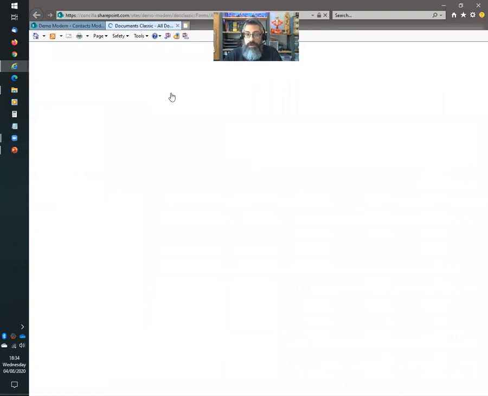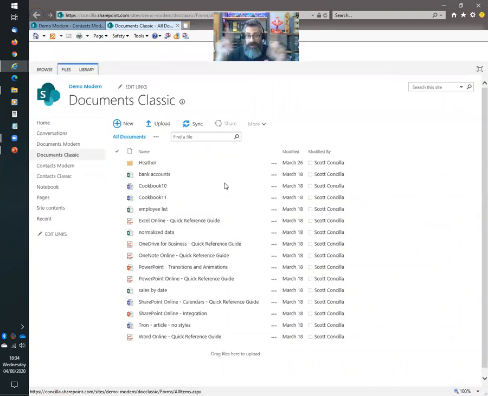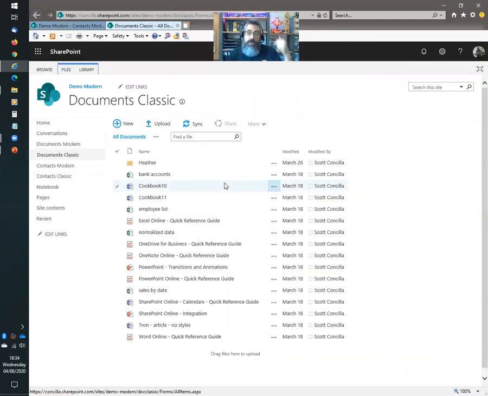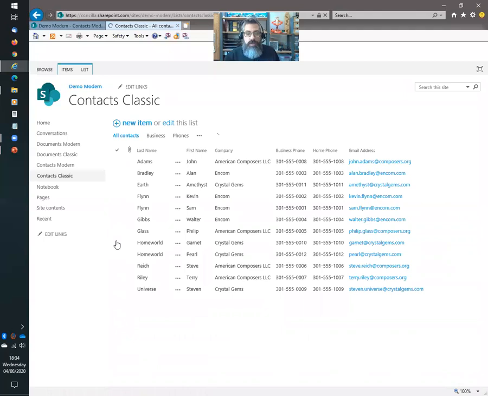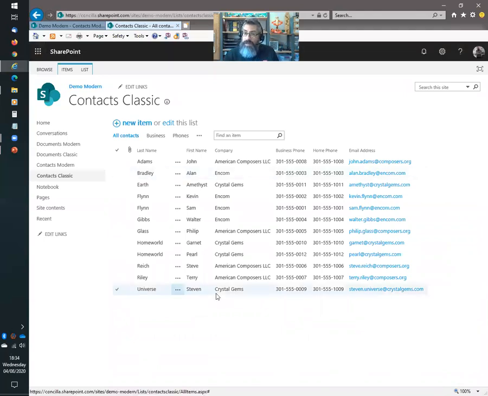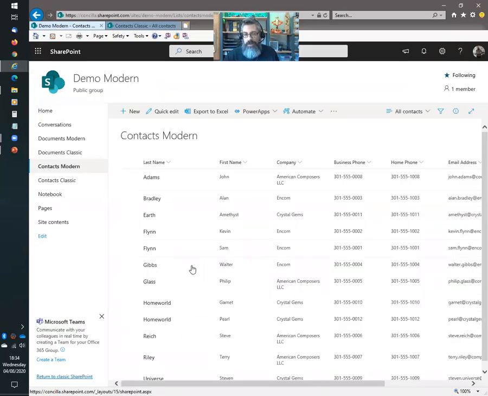So what I've got here are two lists with basically the same data. They are separate, but one of them I said use the modern interface, and the other one I said use the classic interface so you can see the difference. Oops, I want the context classic. There we go. All right, so here is the same list. This is the classic. If I was using the classic interface, here is the modern interface.